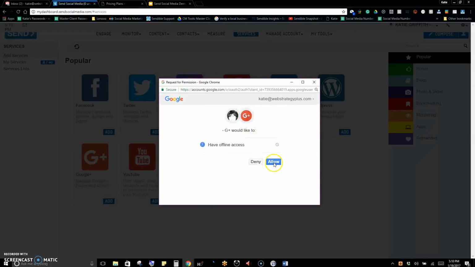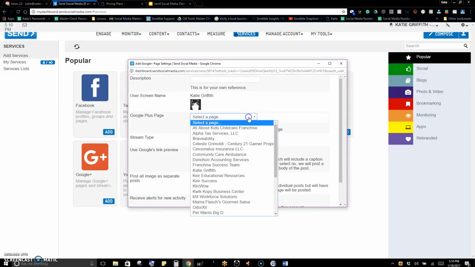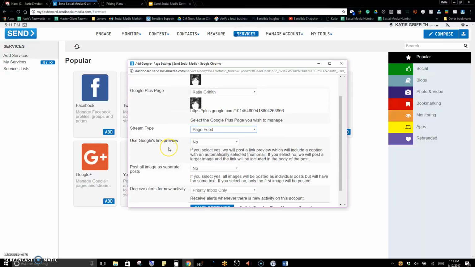It's just going to bring up, you've got to allow access, and whatever pages that you're a manager on, you're going to have to pick from here. So I could hook my own page up right here, and this is going to say my feed. So do I want to share my personal feed or the page that I'm picking feed? You want to pick page, always page, never my feed.